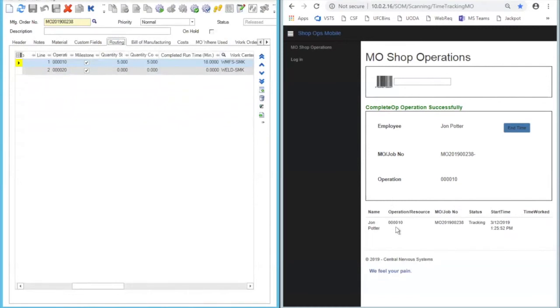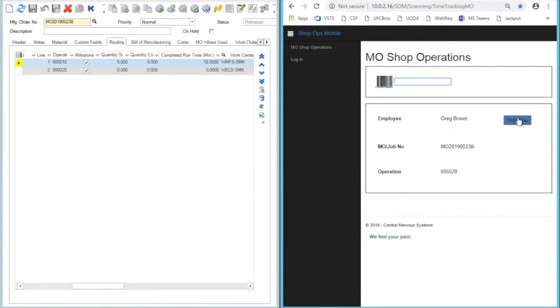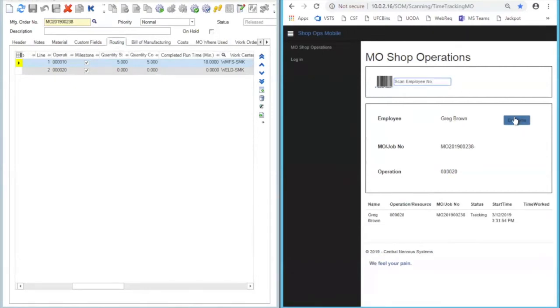Now there's one more thing I can show you. Let me log myself in again as Greg. Same MO. Let's say this time I start on operation 20. I clock myself in, but at the end of the day, I forgot to clock out. As a supervisor, I don't have access to Greg's information. So what options do I have? This leads us to the second link here in the application.